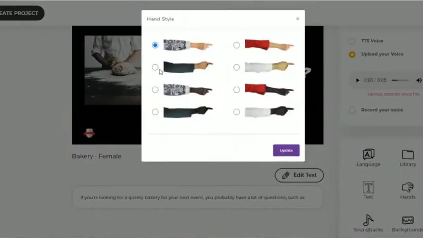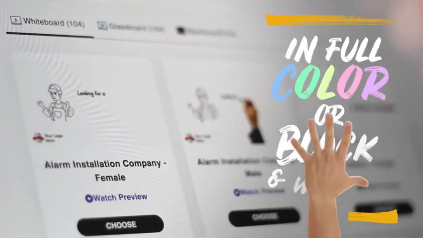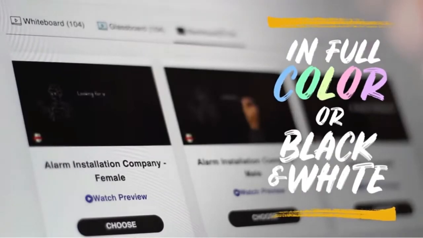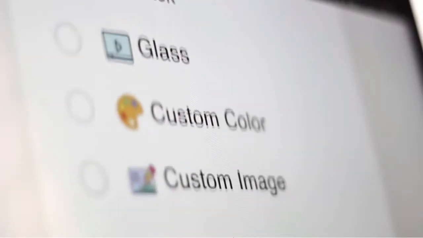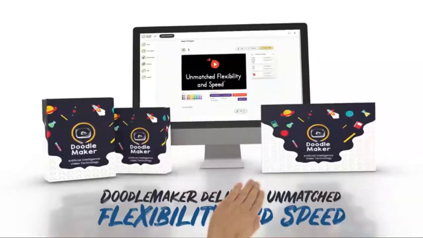With the help of artificial intelligence, Doodle Maker uses an inbuilt translation engine that translates or transcribes your videos or voice to 30 languages in less than an hour. The software is great for everybody. If you are a professional, a teacher, an internet marketer, and so on, this software is great for you.